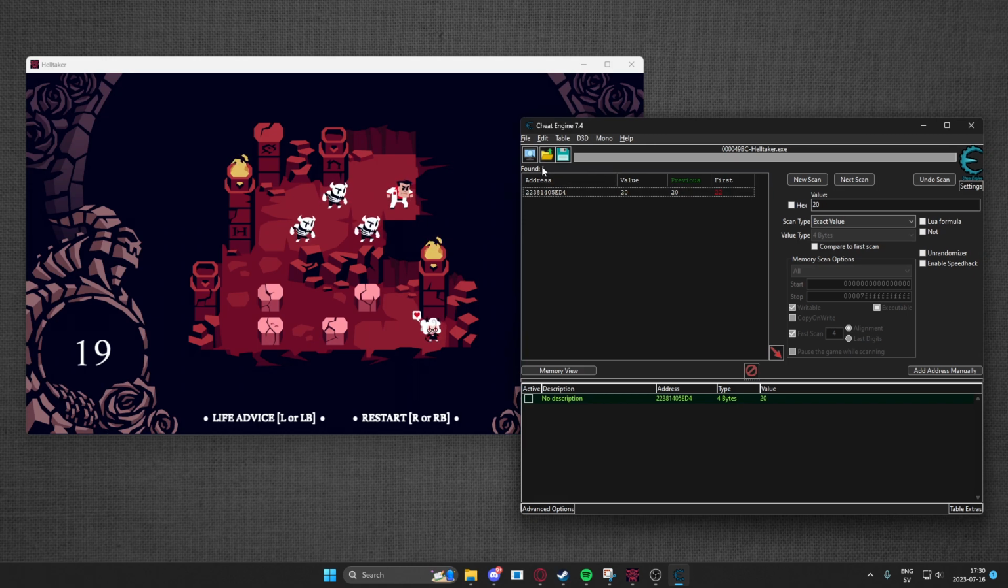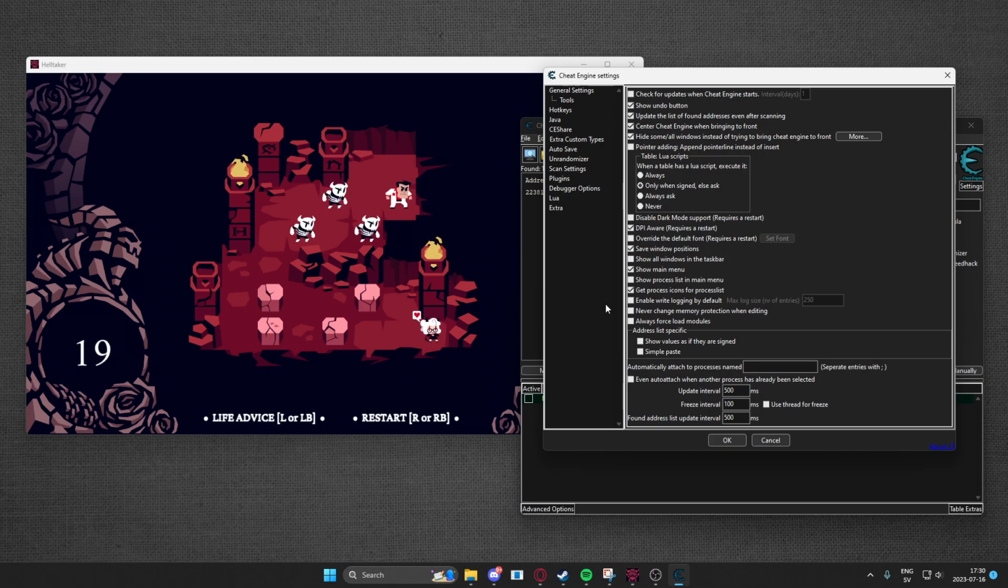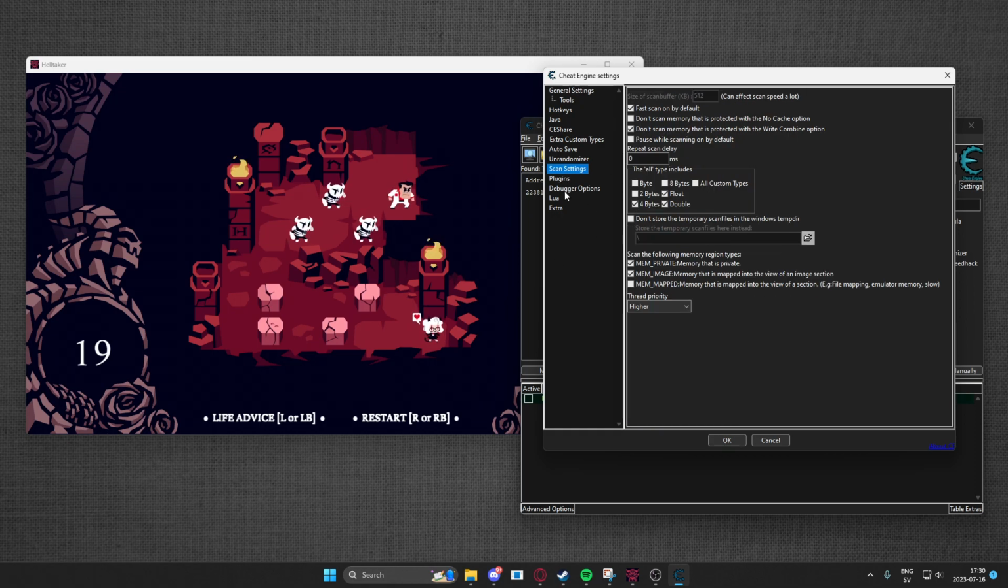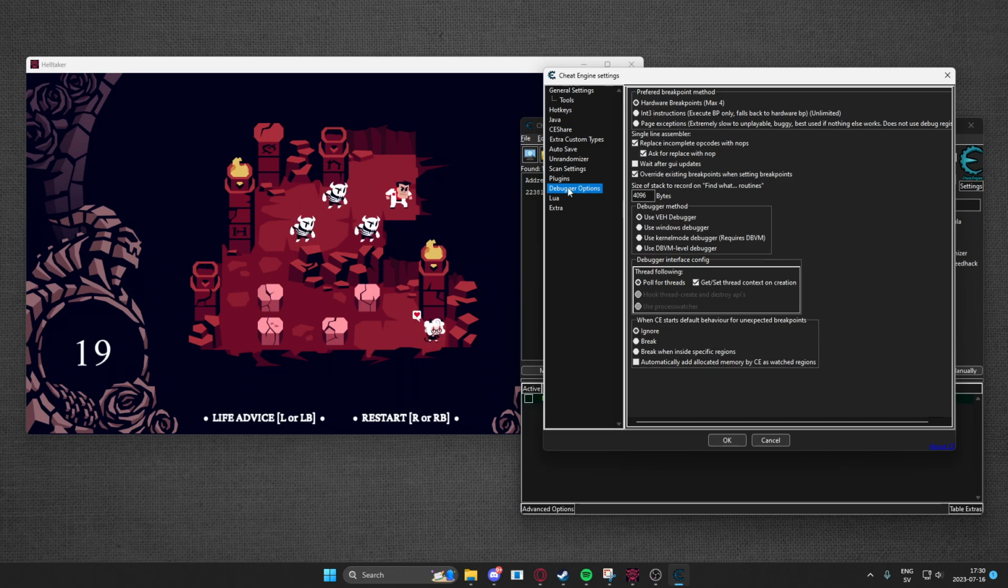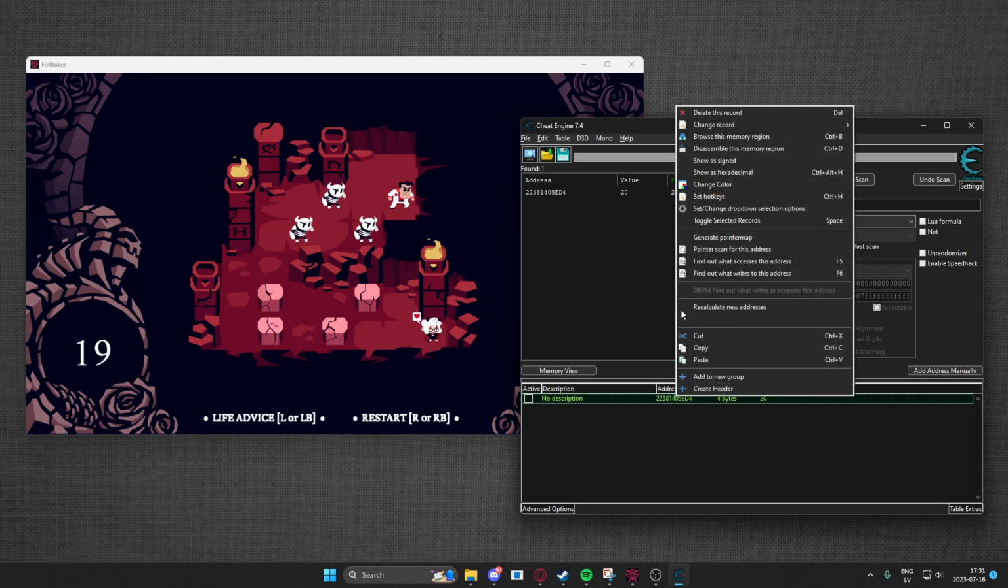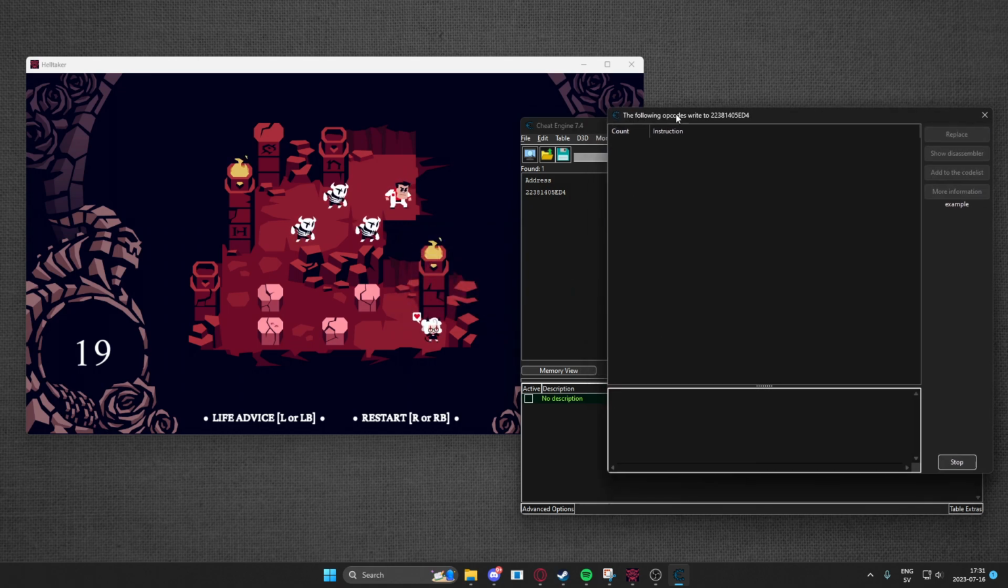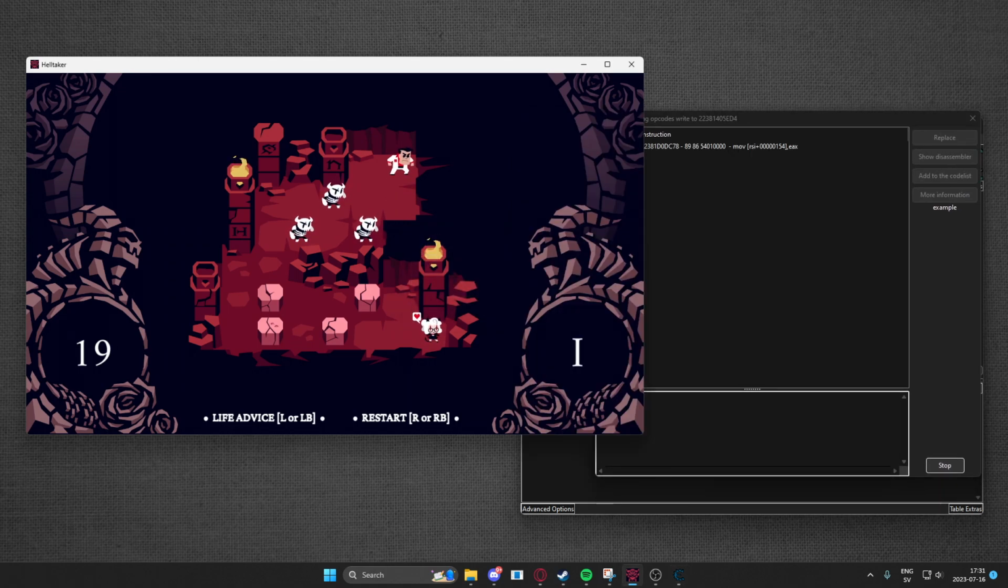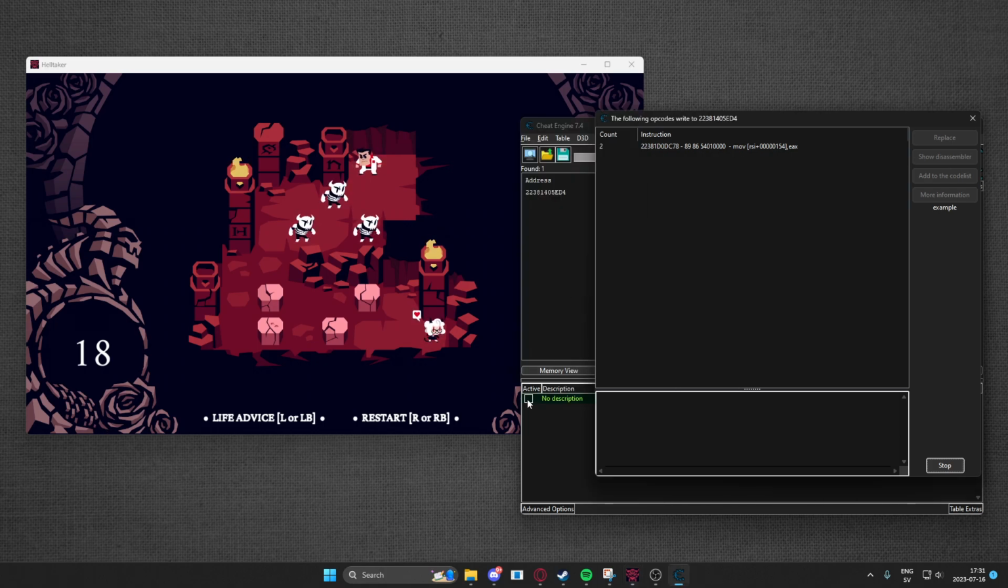And for this tutorial, we will use the AOB scanning method. So go into settings, go down under, not scan settings, go under debugger options and check the use VEH debugger. Otherwise the game will probably crash most of the times. So when you have VEH debugger enabled, we will right click and find out what writes to this address. We want to find the underlying instructions which access these turns. So remember to uncheck this as well.